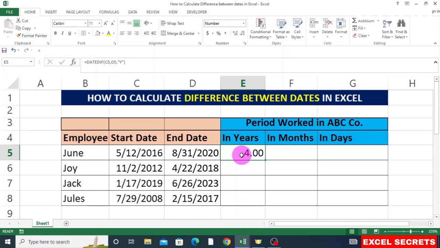And please note, for this formula to work, the start date has to be earlier than the end date. So the end date has to be a later date, and the start date has to be an earlier date. So let's calculate the period in months.